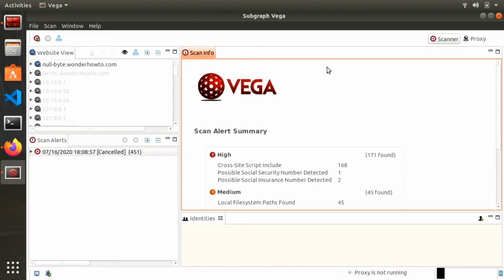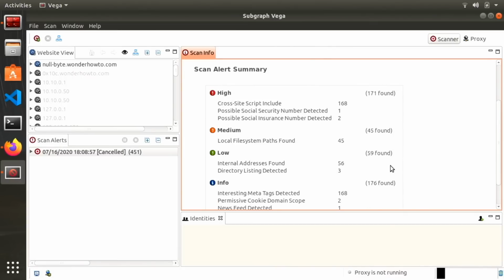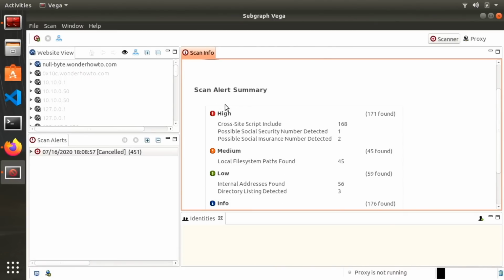So even though we only got 1% done, we were still able to find 451 alerts. And then Vega gives you this scan alert summary. This summary is broken down into 4 sections or 4 grades, I suppose. High risk, medium risk, low risk, and then just some information. So we can see in the high risk category, it found 161 instances of potential cross-site scripting vulnerabilities, and it also found some potential social security numbers and social insurance numbers.